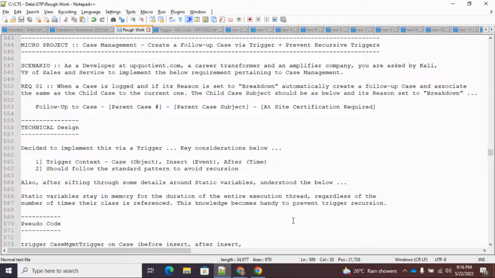Here, I shall walk you through a micro project warranting the implementation of case management, specifically creating a follow-up case via trigger and also the means to prevent recursive triggers. Without much ado, let's look at the scenario in detail.